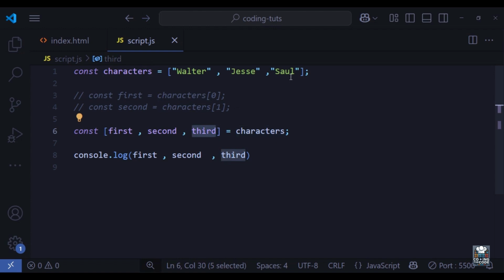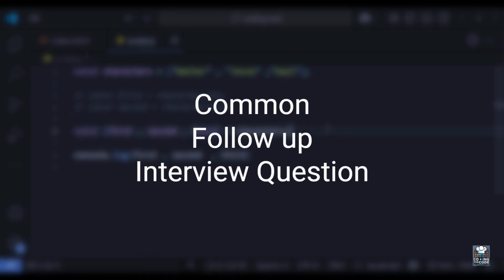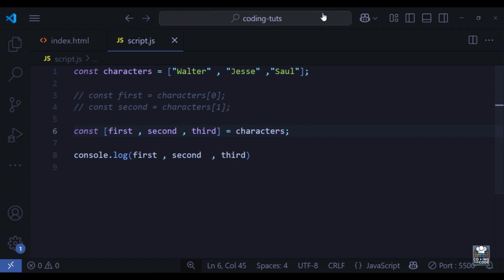Okay, so yeah, this was destructuring, array destructuring to be specific. Now, of course, a question can be, what if I don't want to extract Jesse? I just want to extract Walter and Saul. How would I do that? Because over here, if you see, I've added 3 variables, and this automatically extracts the first. This automatically extracts the third value, or the value at the second index. Now how would we do that?